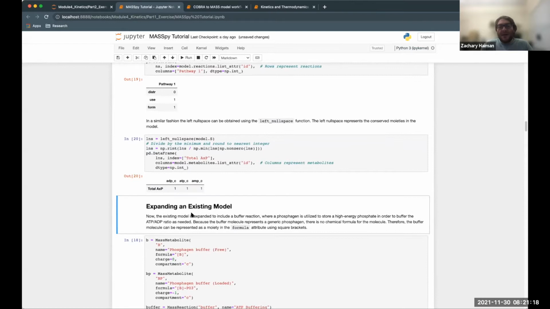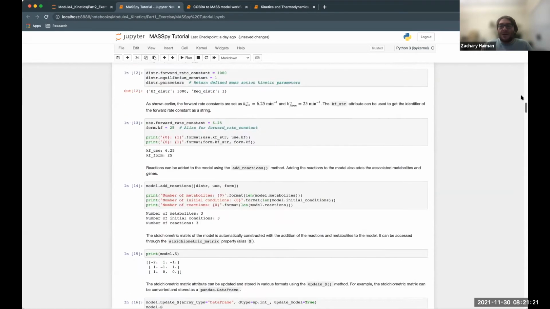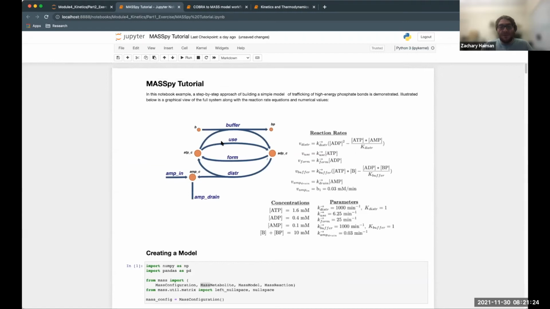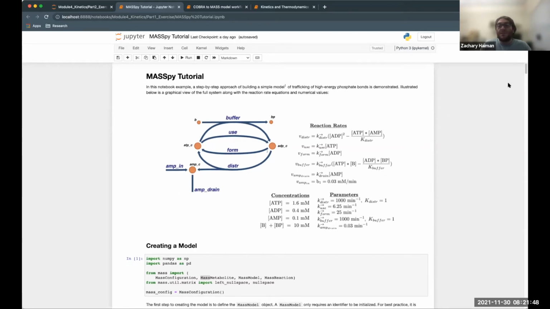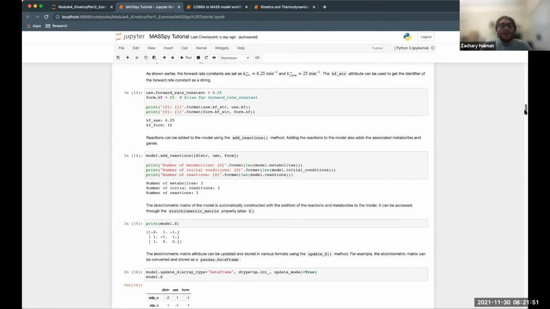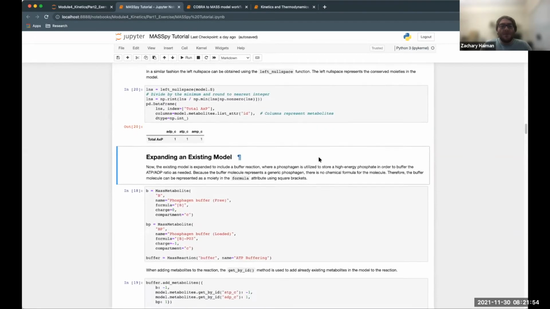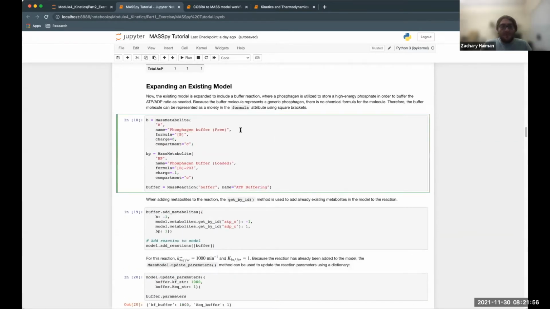Going back up to here again, we have this model. We've built the use, the form, and the distribute reactions, so it's a small closed system model. More often than not, we're going to be taking models that already exist and expanding them. So we're going to take this existing model that we just built and expand it with the buffer reaction for ATP and ADP. We're also going to add a sink and a source for AMP to make this an open system.